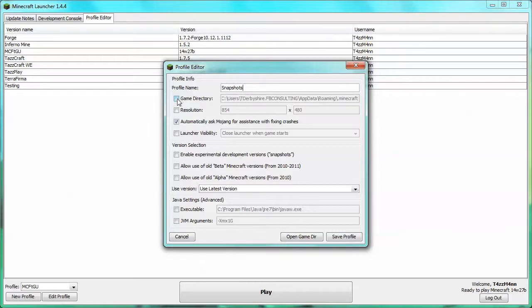So we're going to go ahead and click game directory. We're going to highlight this whole thing, Control A, and delete, and we're going to do a Control V. Actually, you can't do right-click paste, so Control V to paste. If we want the resolution to be locked in, we can say 1280 by 720, or you can let it be full screen, whatever you want.